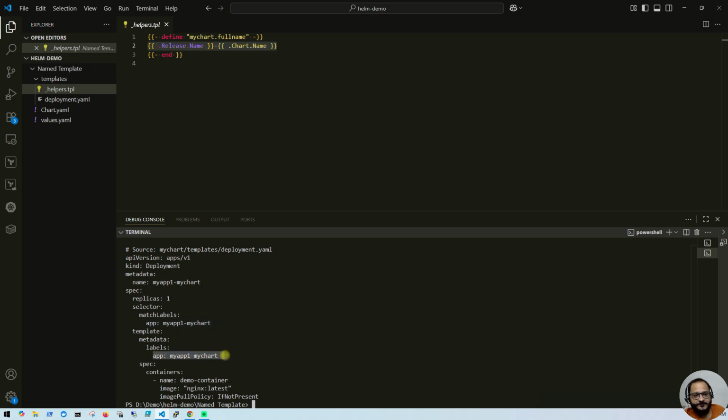Like that, if you want, you can create multiple name templates inside a single helpers.tpl file, and you can create cleaner and reusable Helm charts for your applications. So I hope it's clear.